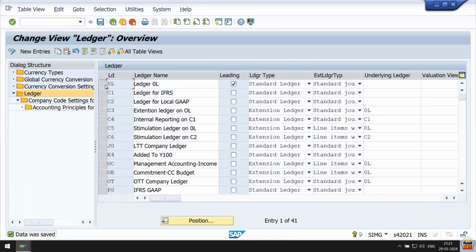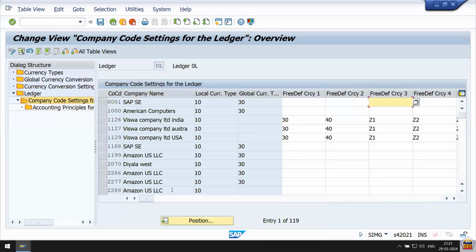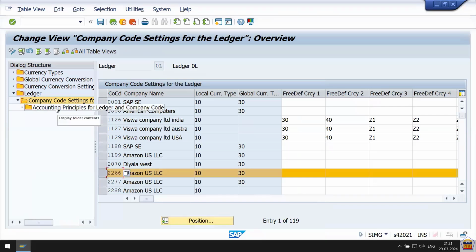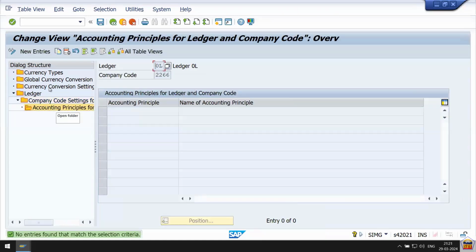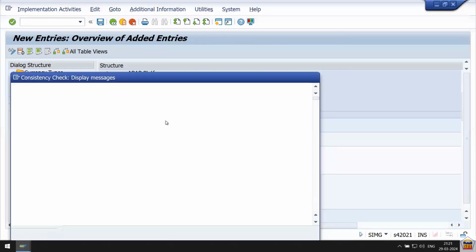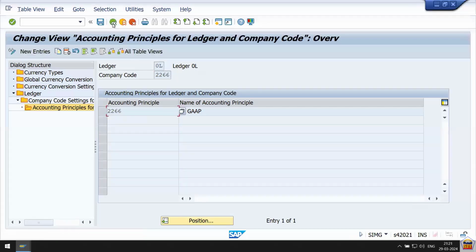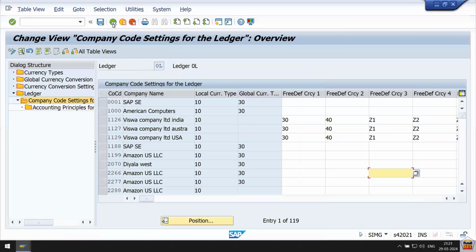Now we need to focus on this 0L, that is the leading ledger. Check our company code and select the company code here. Let's select the company code 2266. Then you can see there is an option called accounting principle for the ledger and company code. Double click on this. Click on the new entry button. What's our accounting principle? Our accounting principle is 2266. Enter, save, and then we can come out of here. So this is the ledger setting which we have done. Now we can just come out of here.